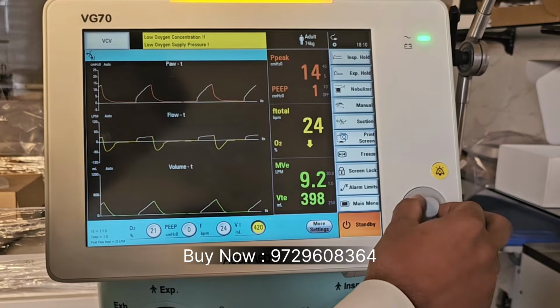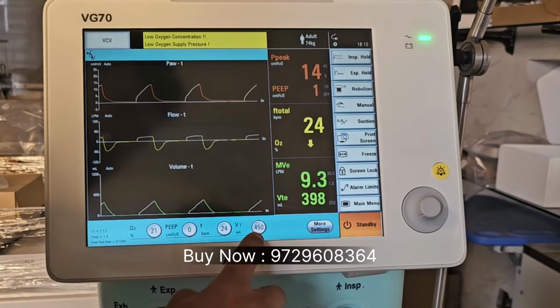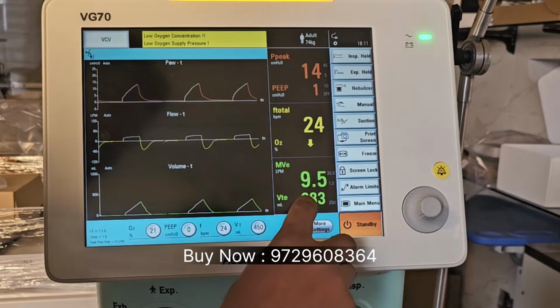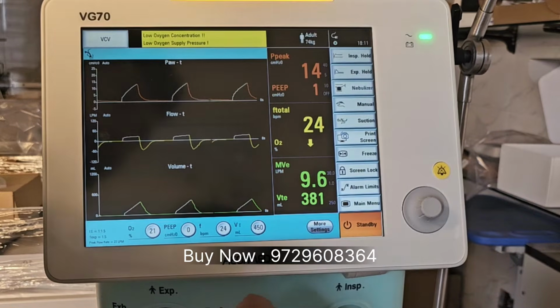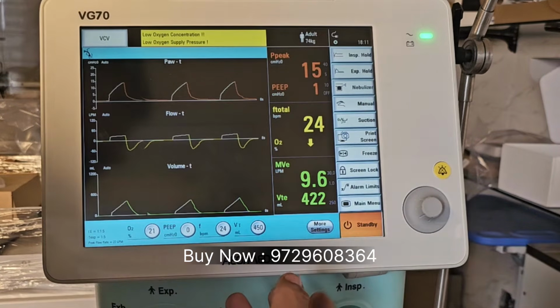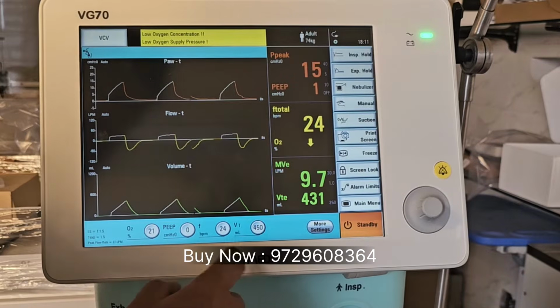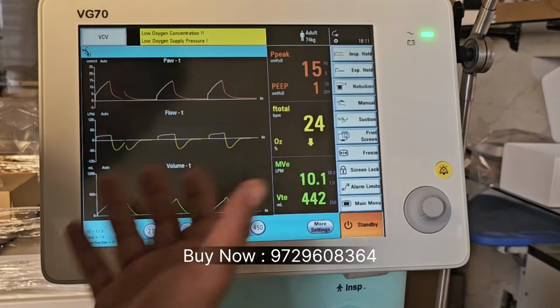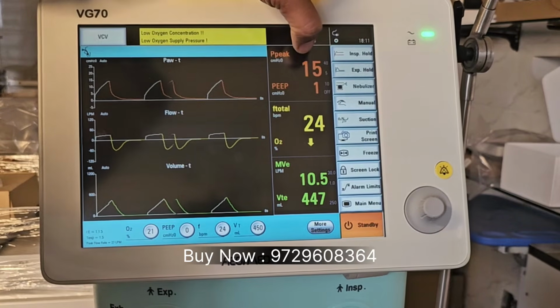Here you can change tidal volume. Here 450, you can see the tidal volume will also start increasing. 405. After some time you will get your set value. These are the set values and these are the measured values. Measured values from the patient. You can check here peak pressure.